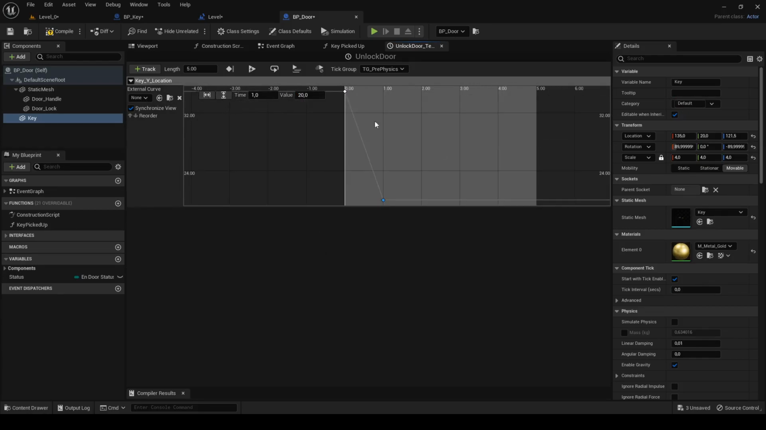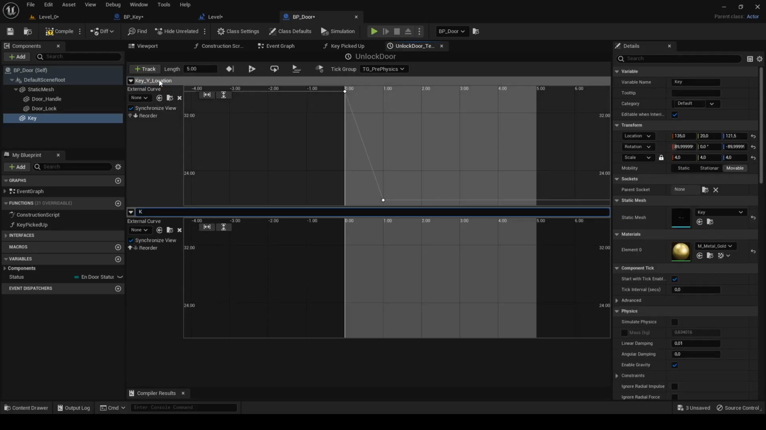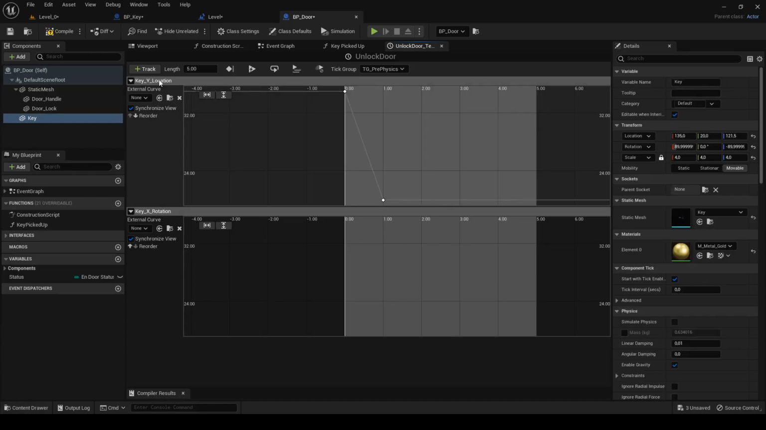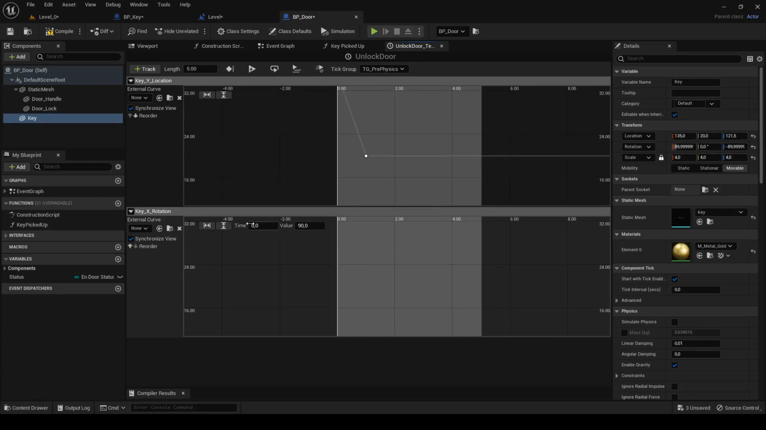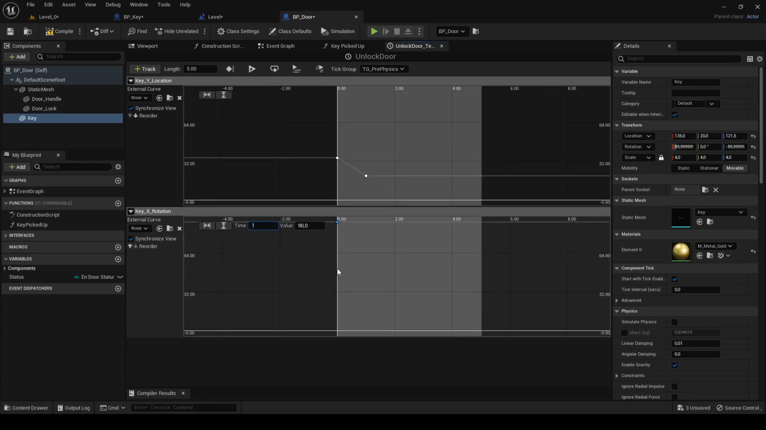Now I want to rotate my key. Add a new float track, name it key X rotation. Add a new key which will be the starting point of rotation. So I set the value to my default value 90 and the time slightly after we finish putting the key in, to 1.2. Add another key and 90 minus 360 is equal to minus 270. I set time to 3, so the rotation wouldn't be too fast. Don't forget to change the timeline length as well.